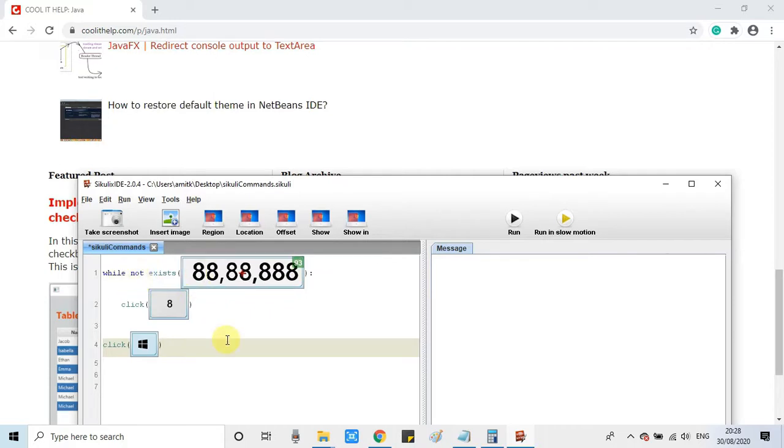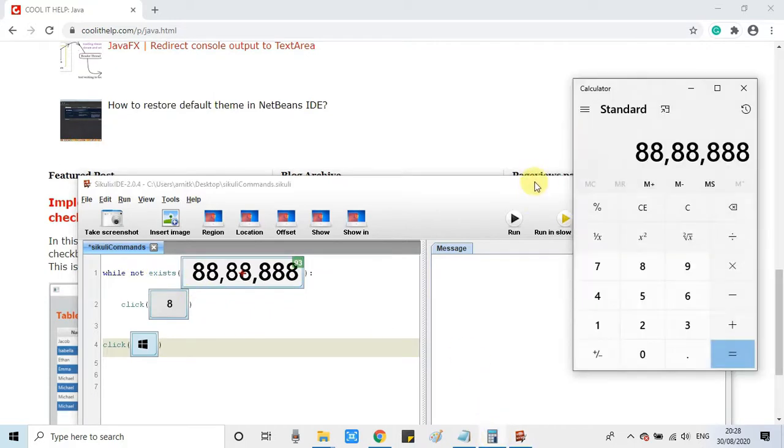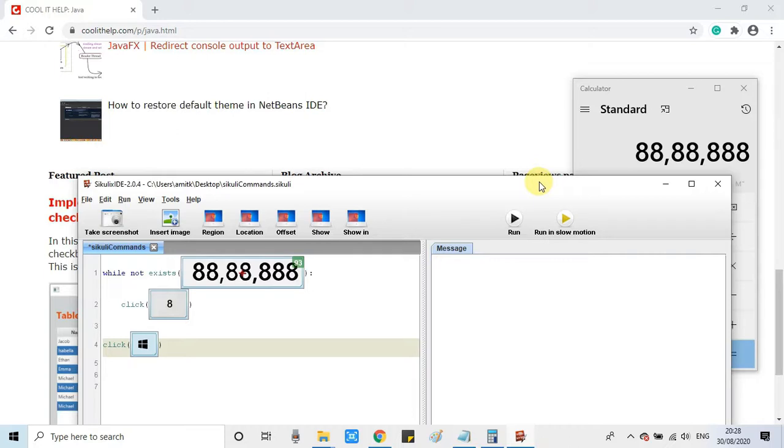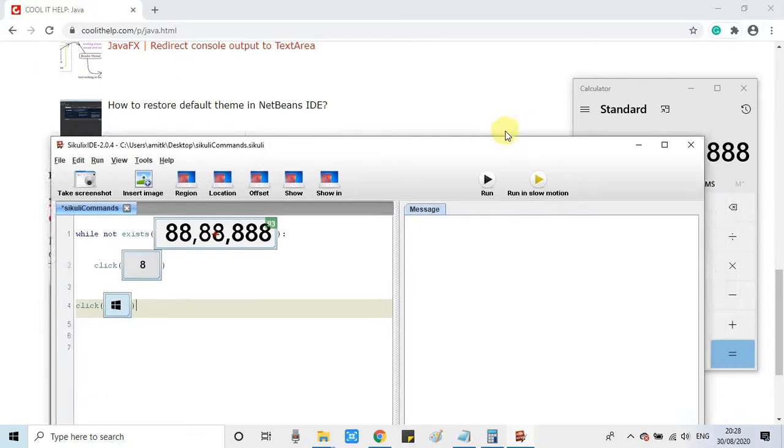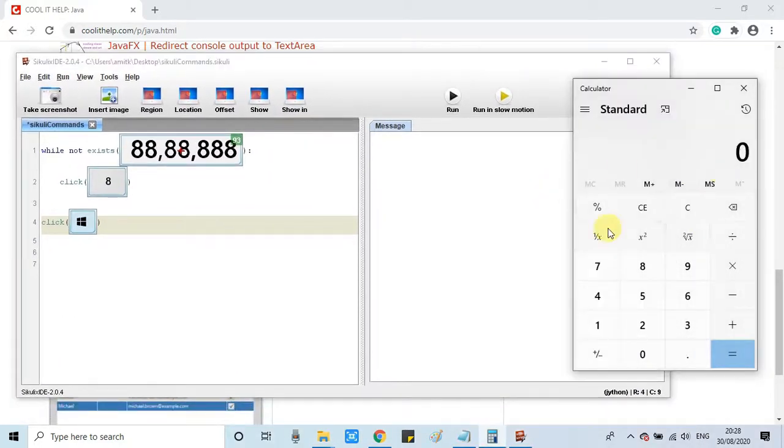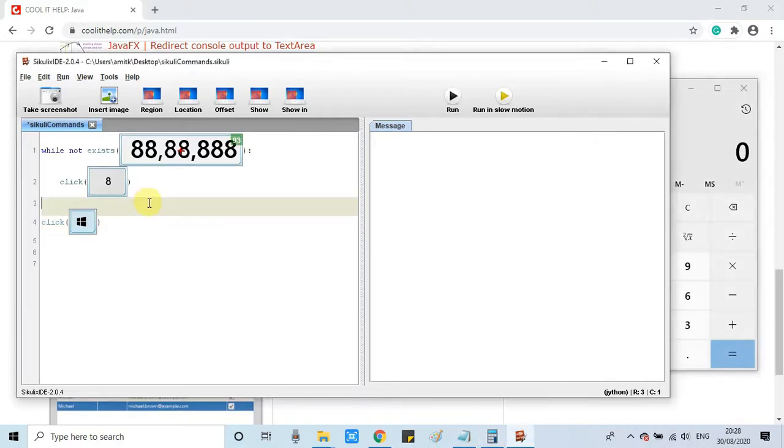So we have written our script. Now it's time to run and test it. Now it's time for the test run. I have just cleared the calculator, and the calculator is open in the background and the command is saved. Now I will run in slow motion. Here we go.